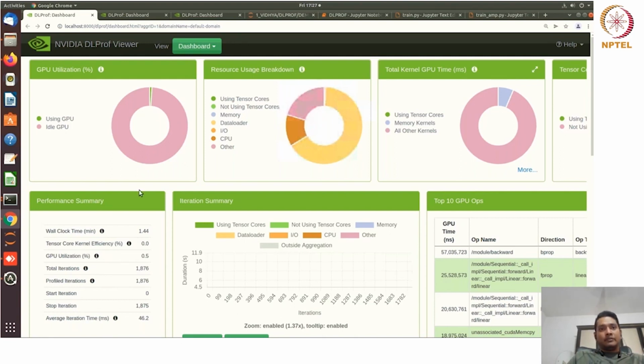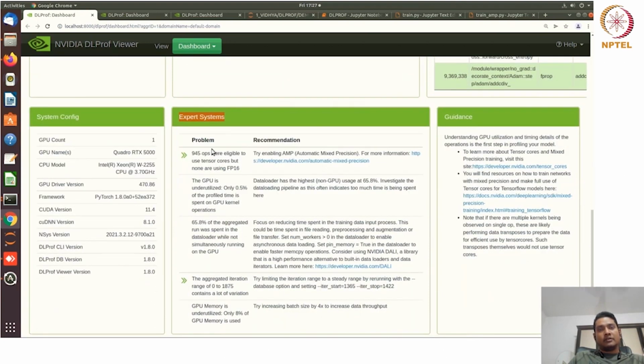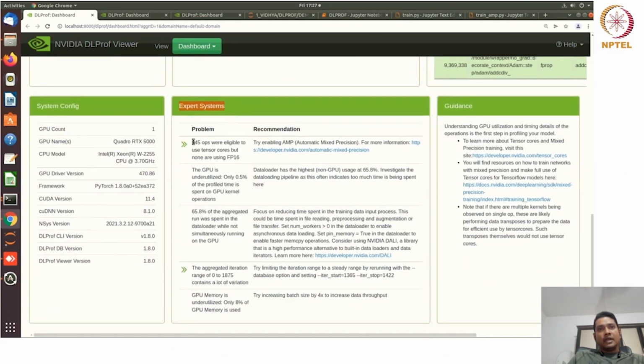Okay. If you go to the expert system at the bottom, here are some recommendations you can see. The recommendations are that 945 operations were eligible to use tensor cores, but none are using FP16 because you have not used the AMP library. So the recommendation is to try enabling the AMP library for improvements. And the GPU is underutilized, only 5.5% is profiled, that is fine.